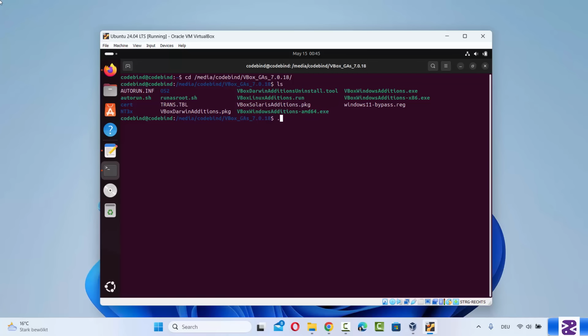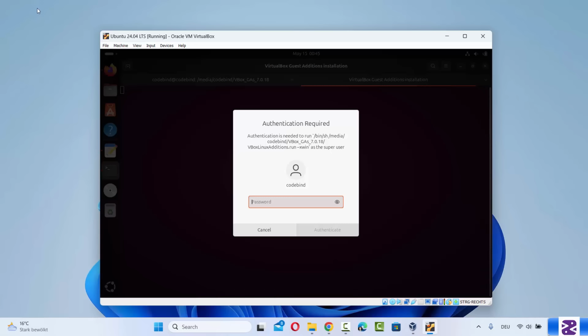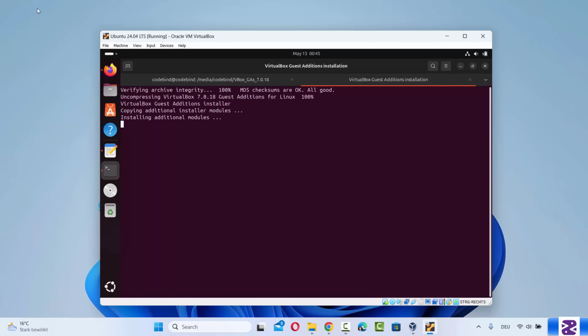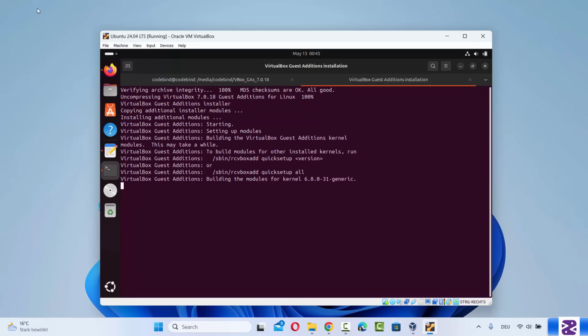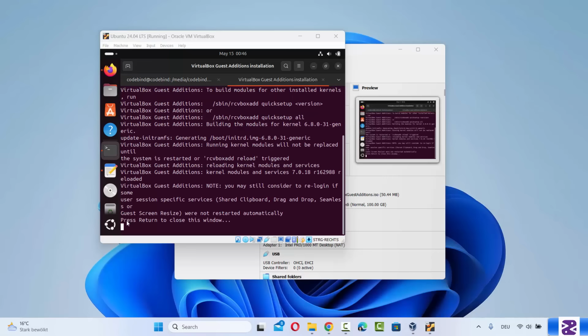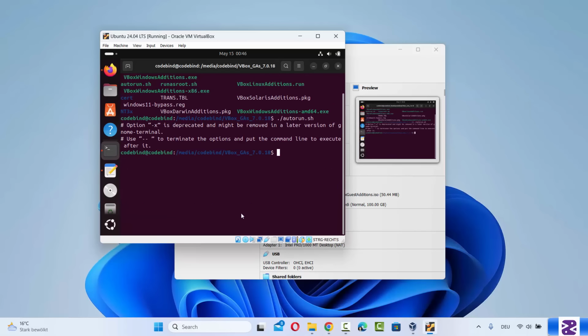So I'm going to just write ./autorun.sh, which is the shell script which I want to run, which is going to install this VirtualBox guest editions. So at this point, I'm going to press enter here, and here just give your Ubuntu's password and then press enter once again, and it will start the installation of VirtualBox guest editions on your VirtualBox. And after some time you can see this message which says press return to close this window.